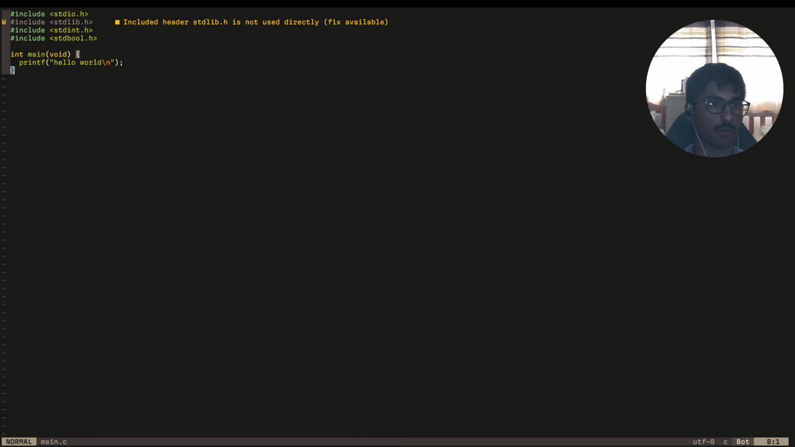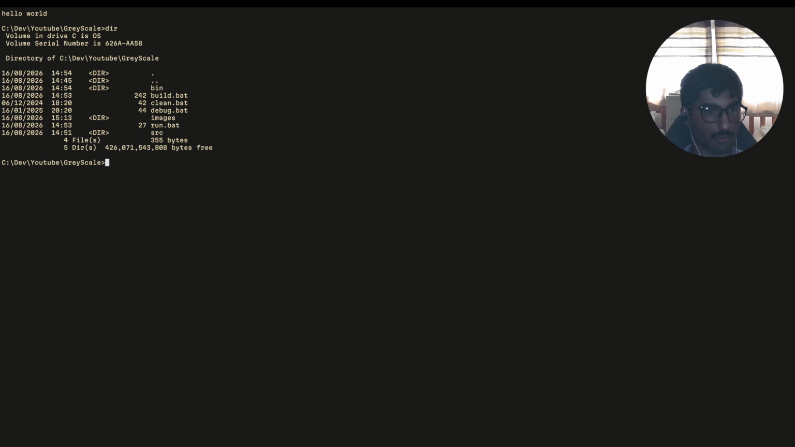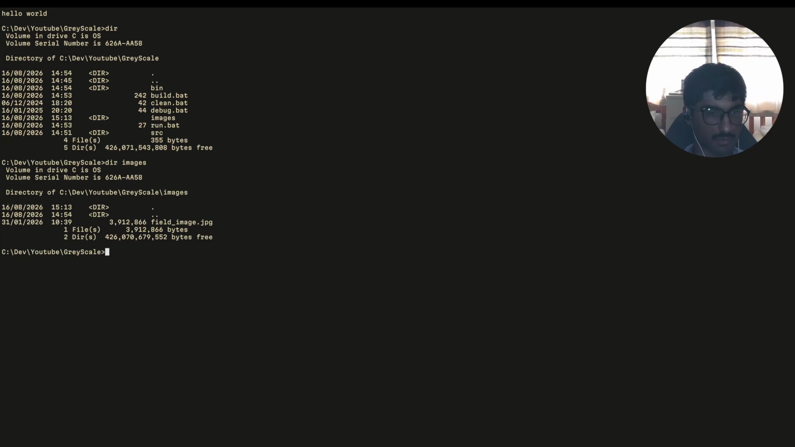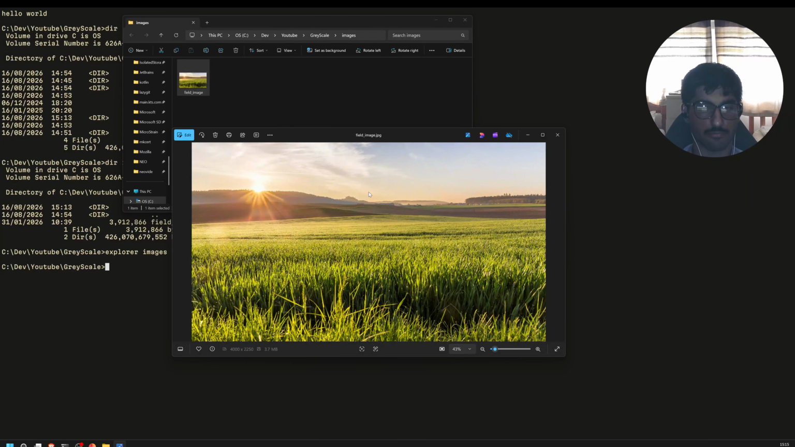So I'm here in my code editor, and I've just got a basic hello world program set up here, and I can compile and run it. I've also got this folder called images, so if I just see what's in here, we've got this image right here called field image. If I open it up in Explorer, it's just this image of a field. What I'm going to do is load in this image, then generate 3 grayscaled versions of it using the average, luminosity, and lightness algorithms. Then we can compare all 4 images and see how they look a little bit different from each other.